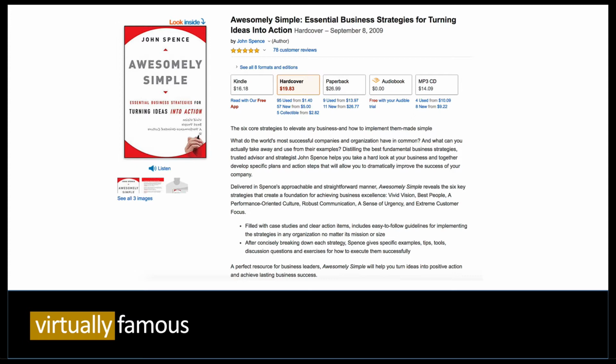What do the world's most successful companies have in common? And what can you actually take away and use from their examples? This is much better than what was on the previous page.